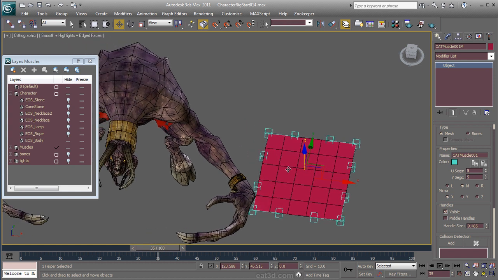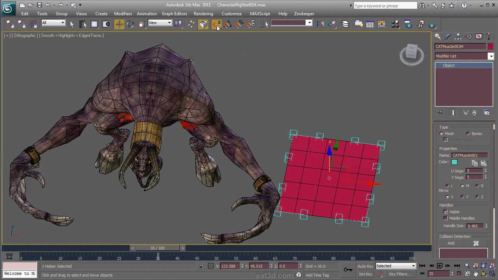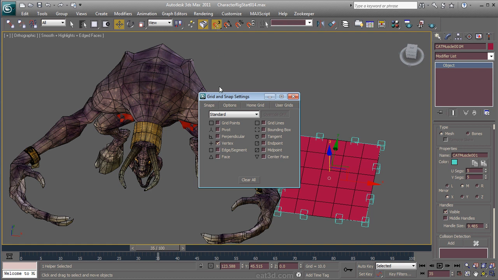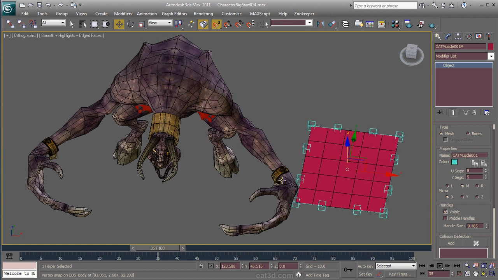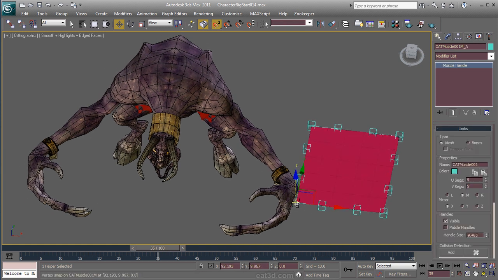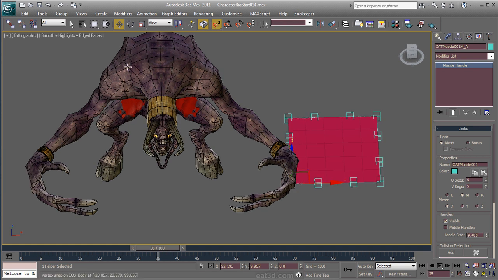So the first thing to do is to put this in position, and we want it just basically wrapped over this character's back. To do that, I'm going to turn on snapping, and I'm going to right click here and turn on vertex snapping. And you can turn off grid point snapping if you have that on right now. And what we're going to do is just kind of snap each one of these corner points to a point on the character's mesh. So we want to kind of pick points that are going to be on the character's body. So maybe like there and there would be good points.